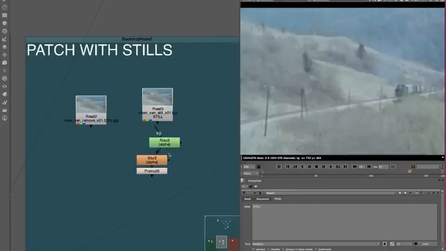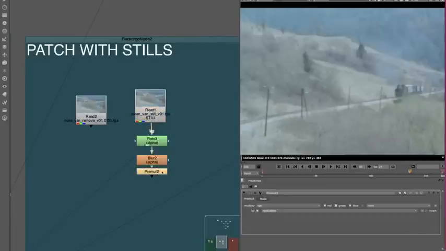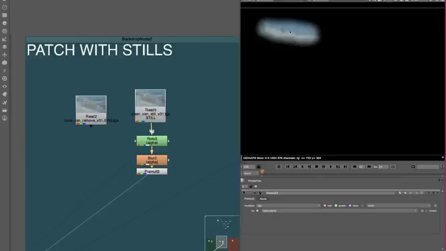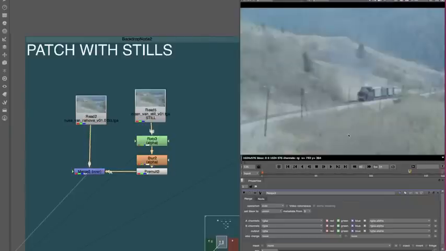This is going to cut out that still just exactly the same way as before when we did live patching. So you get that result at the pre-mult, and then you're just going to over that front, over, back. Okay, so that's working well, and it's really flexible.